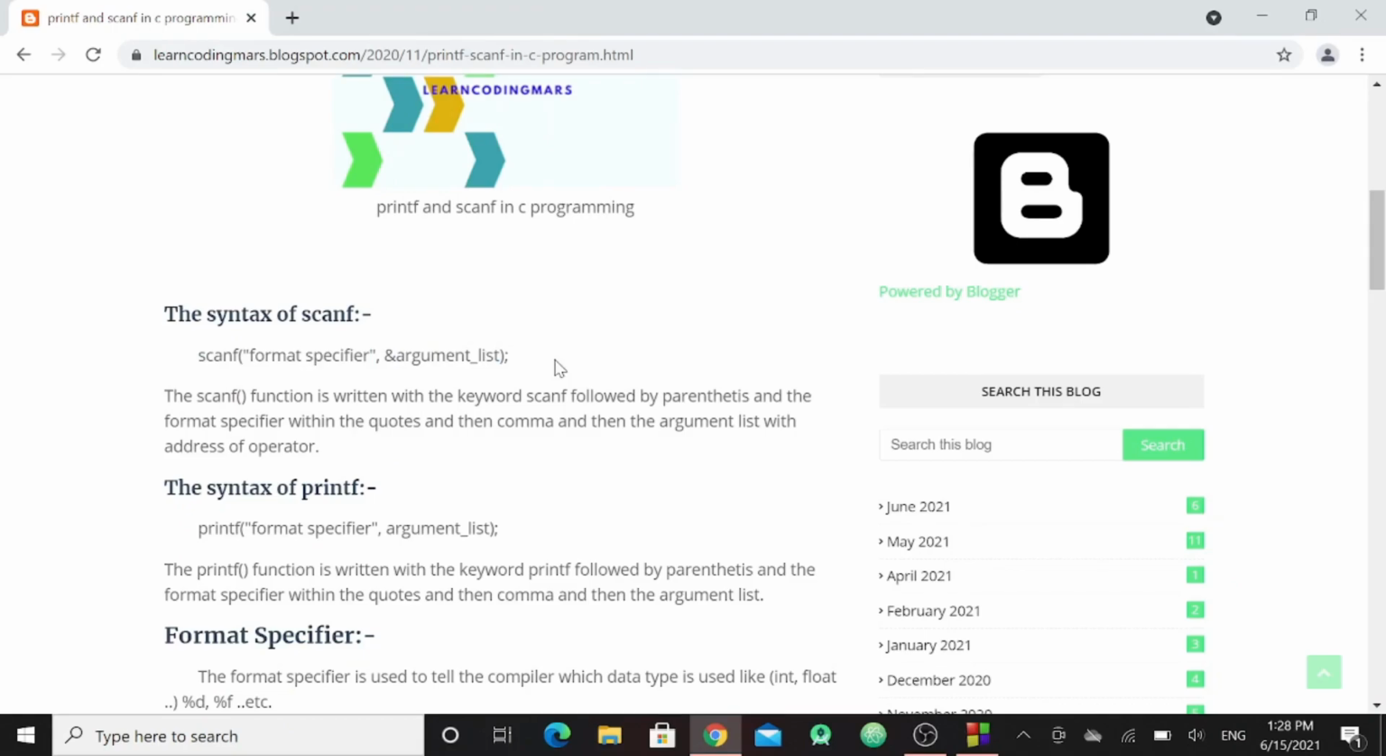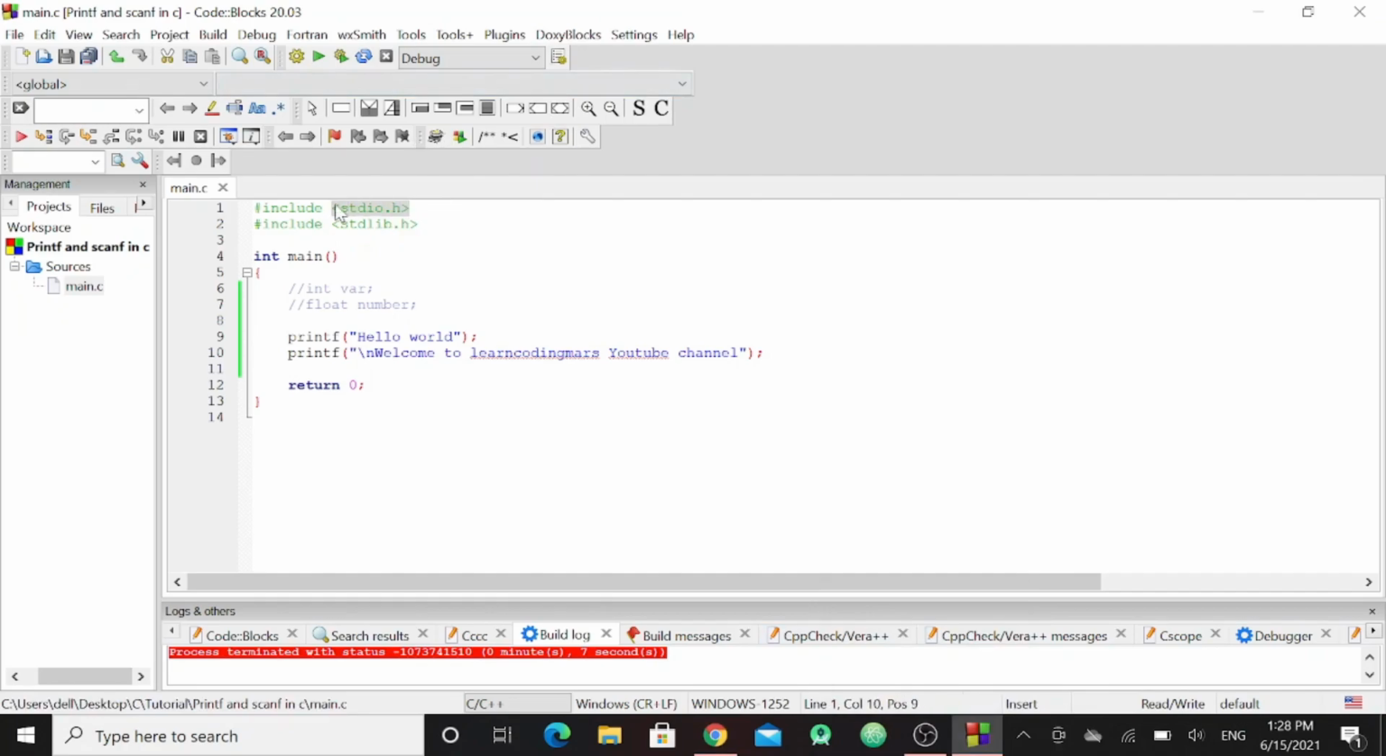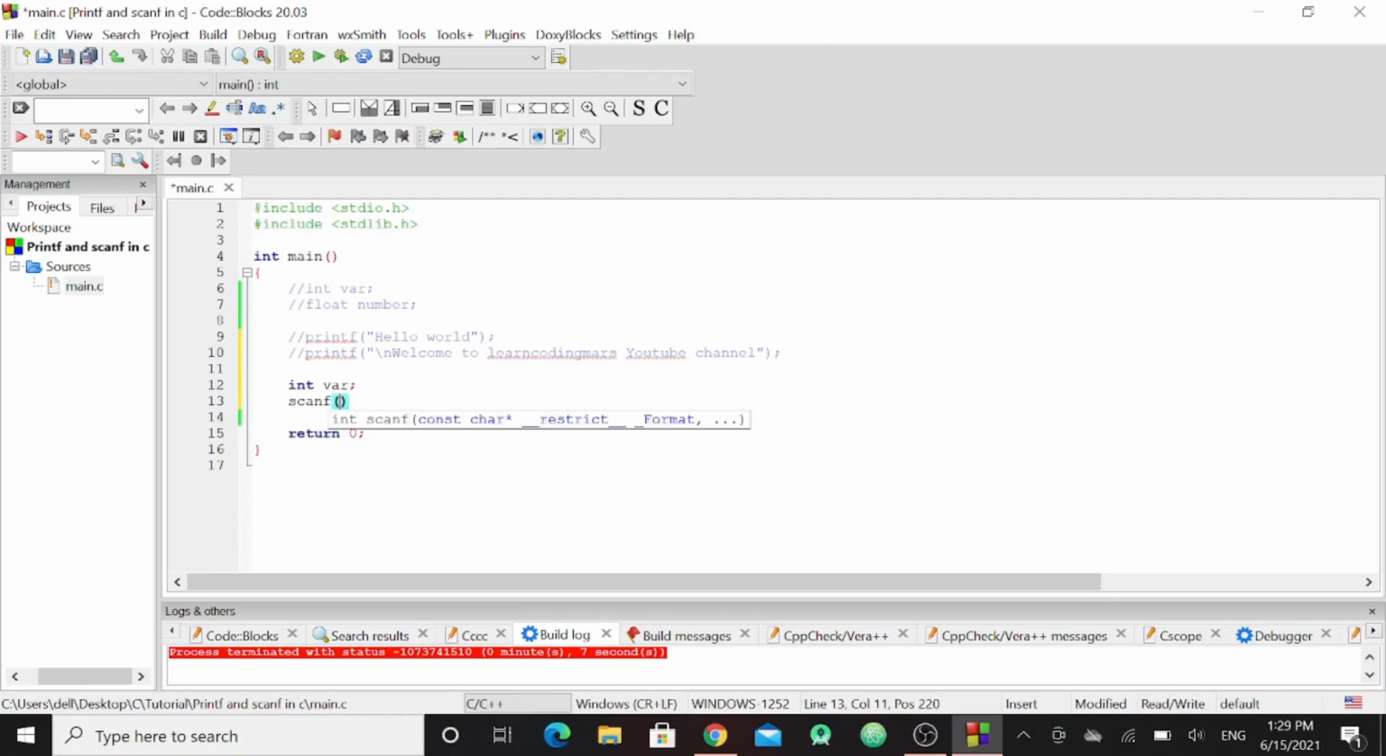So scanf is used to scan, that is, take input from the user. We'll see how scanf works. Scanf is also included in the stdio.h header file. So I'll comment this out. After that I'll write the scanf function. For the scanf function, first we'll take an integer variable, that is int var, and we'll write a scanf function. I'll provide %d. %d is a format specifier. For integer, %d is used, and for floating point, %f is used.